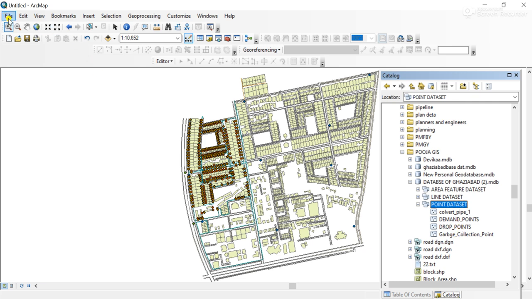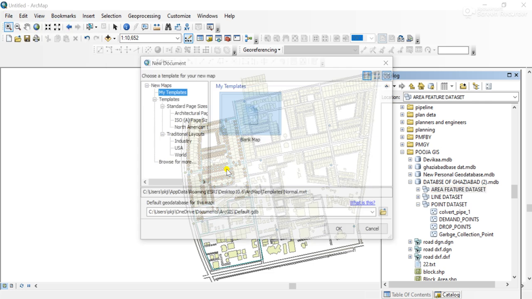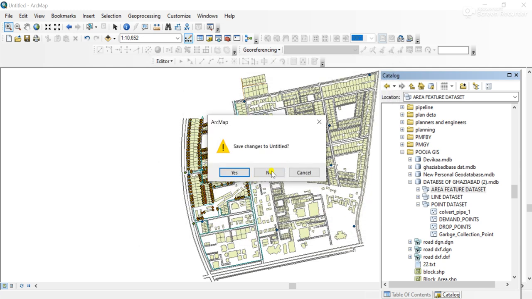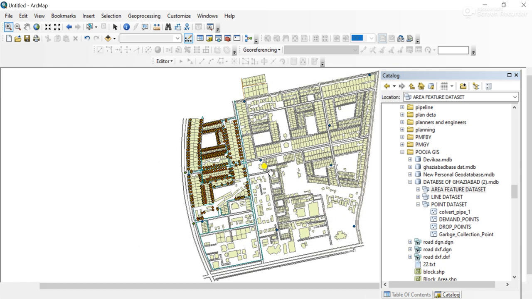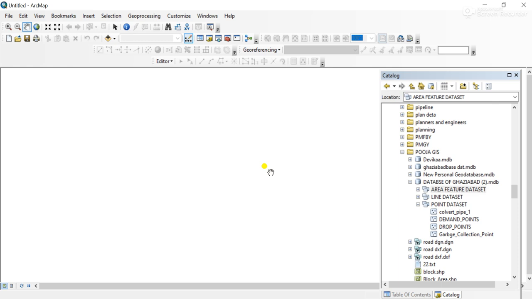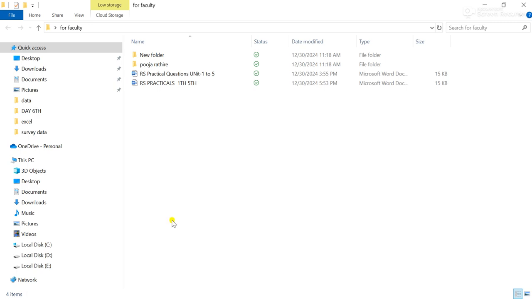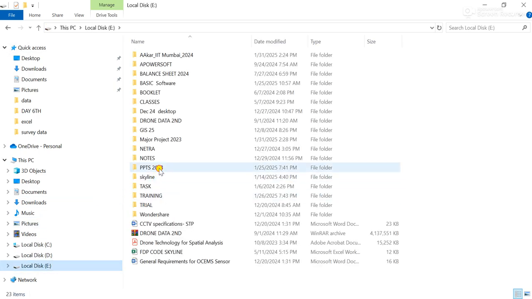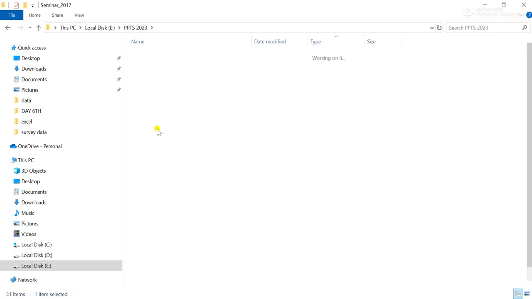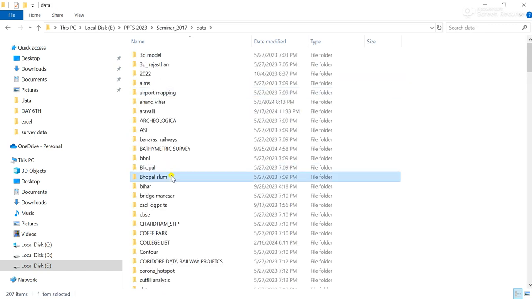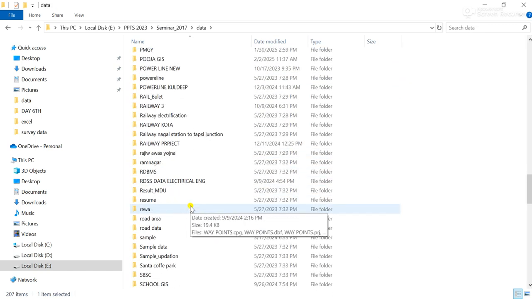So now you just see here, you can do it for area as well, right? So just go to file. I'm just making a new one, just don't save this. Now I will open the database which I have created with the name database of Ghaziabad 2, right? So let's check where it is. There is a folder.